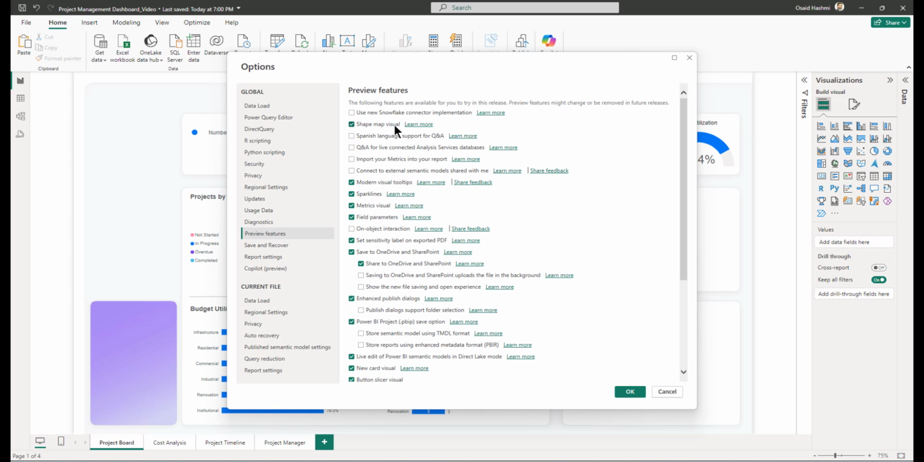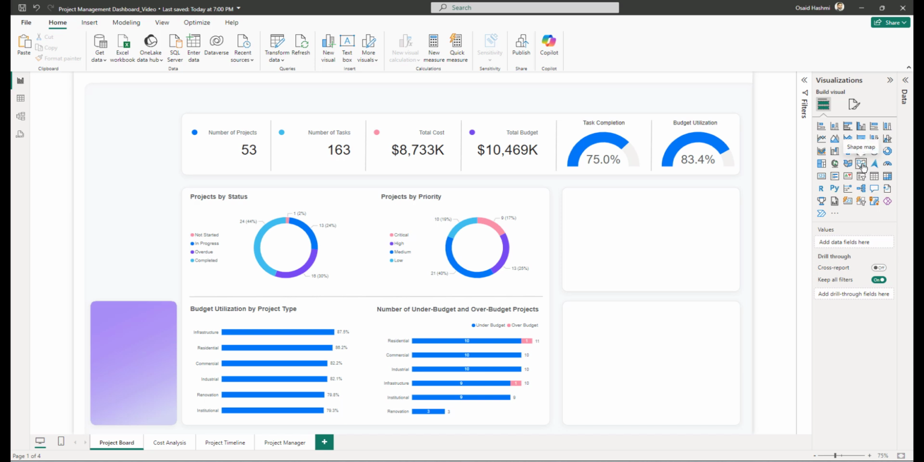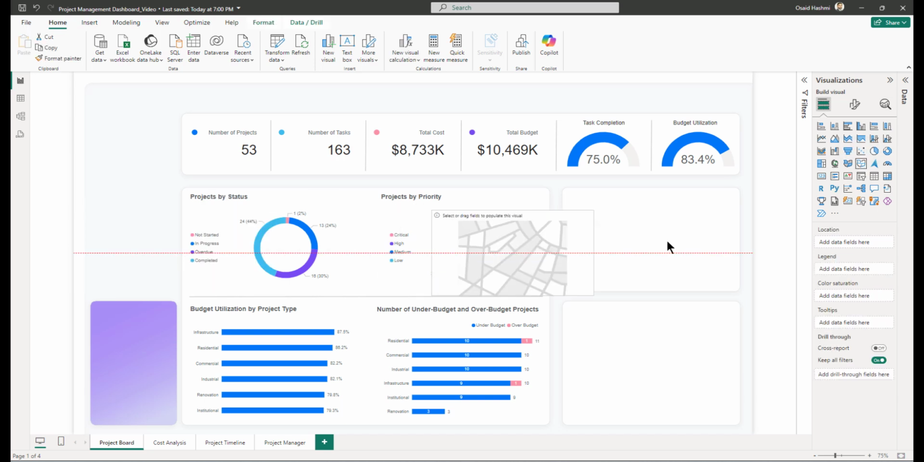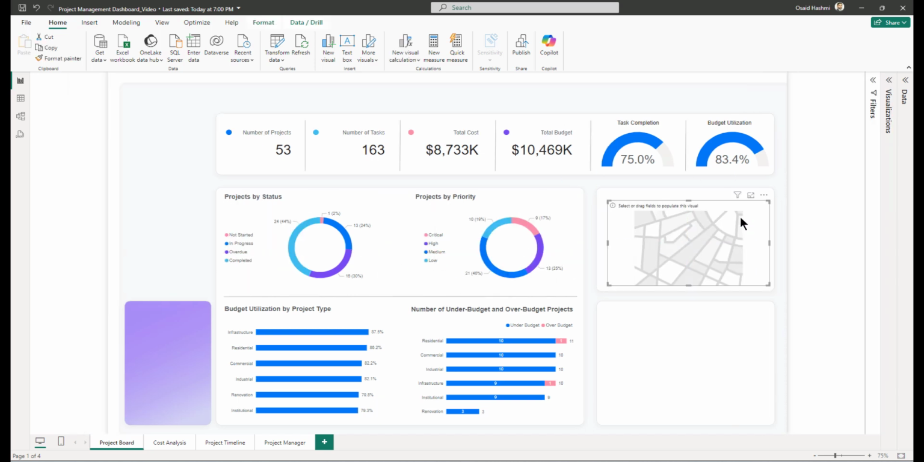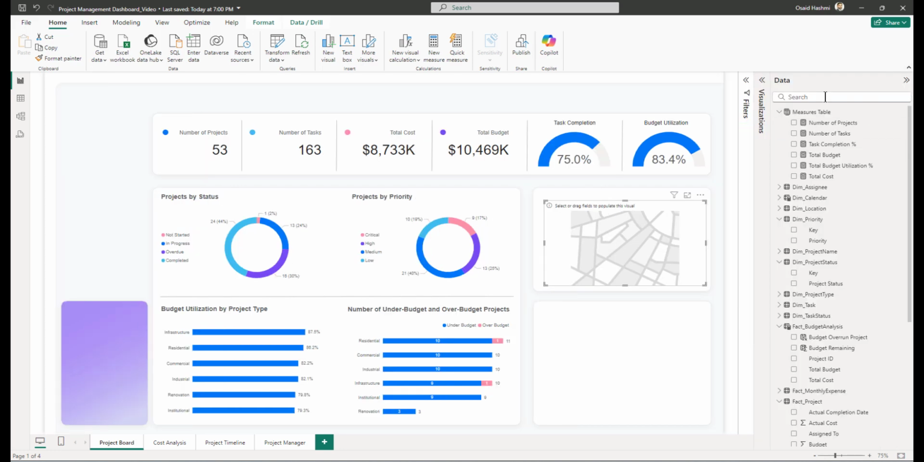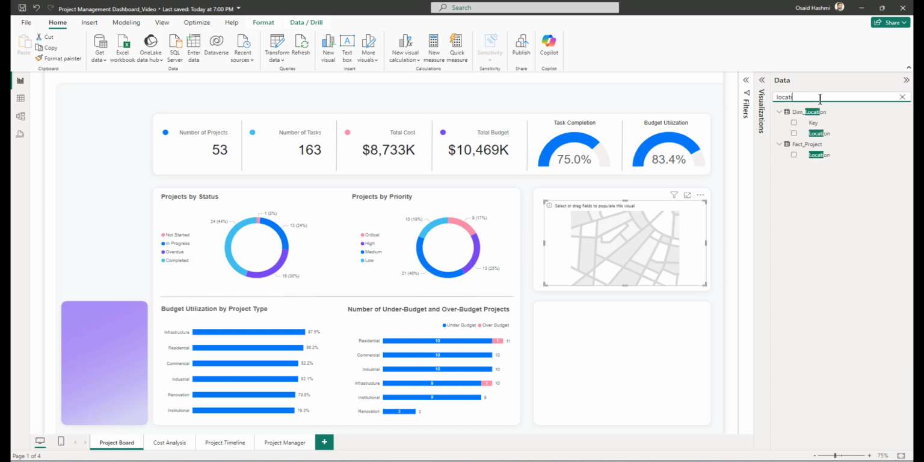I've done this before I started making the report. However, if this is unchecked, you have to check it, shape map visual. After that, you will see that this shape map visual appears in the report. By default, it does not appear. So we bring in the shape map visual and we have to bring in the location and the number of tasks.